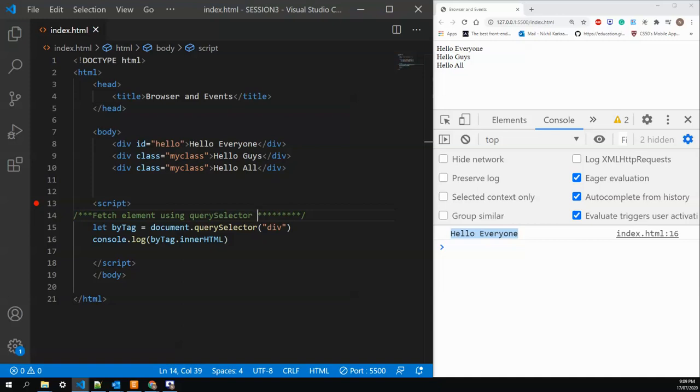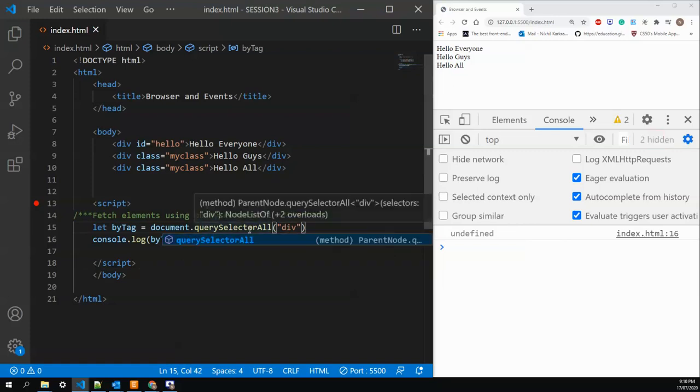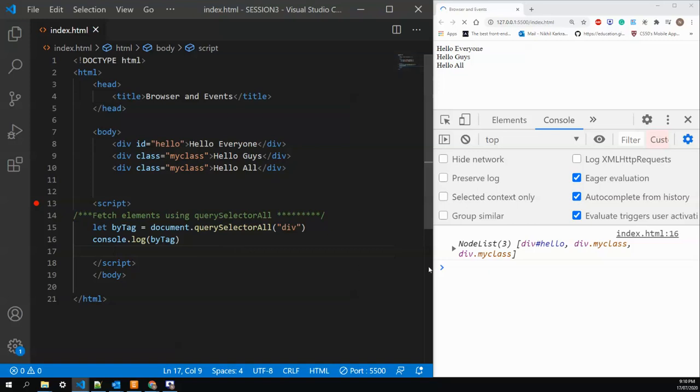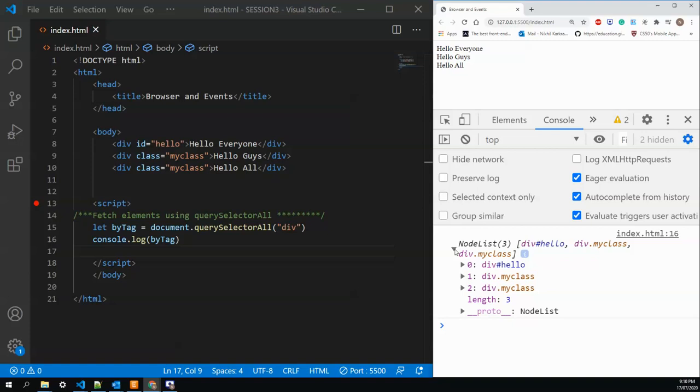Now if we want all the elements that match our query, JavaScript introduced querySelectorAll. So fetch elements using querySelectorAll, and the syntax is the same. We'll say querySelectorAll, find all the selectors that have the div tag. If you print this, it returns a NodeList that is an array-like structure. It's not exactly an array, it's an array-like structure. So it finds all the divs in the DOM and returns all of them.